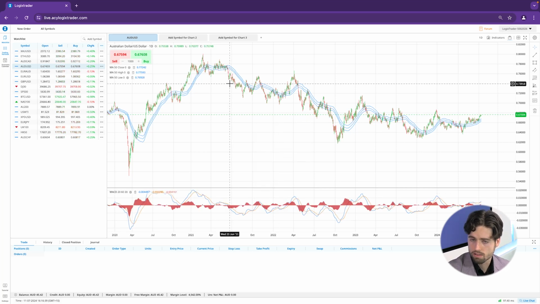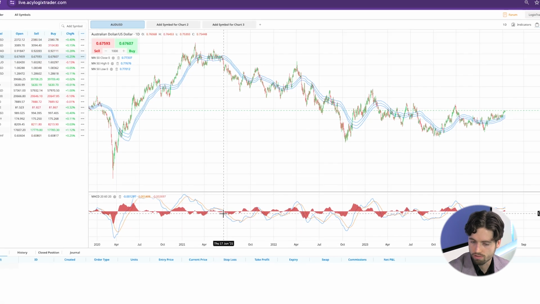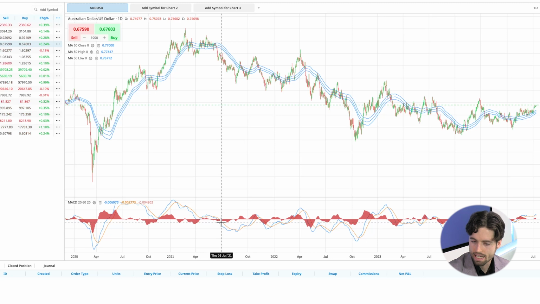Now straight away we can see, okay, these moving averages are pointing down, confirming that there may be a downtrend. At the same time, I look at the MACD, and it's below the zero line, also confirming that we are in a downtrend. And these are just a few simple indicators that you can add to your LogixTrader platform to be able to identify what the current trend is.